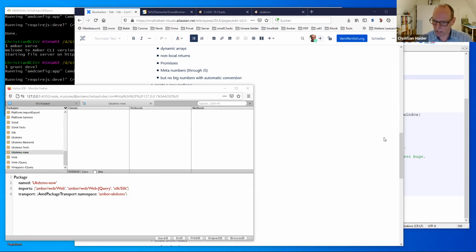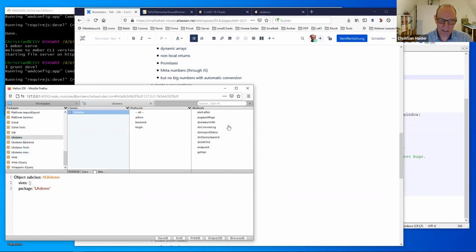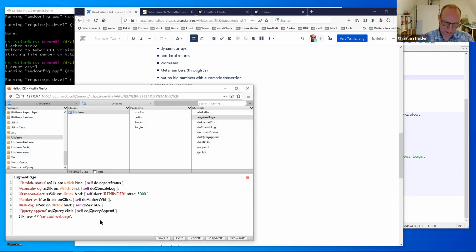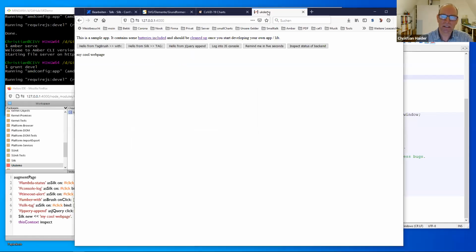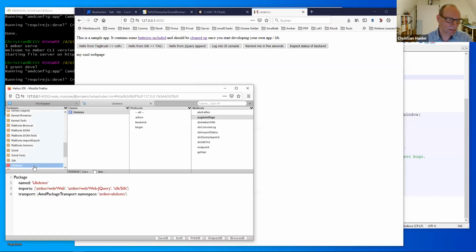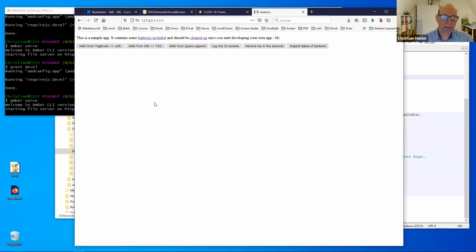Okay, what else? This context, yeah, that's an expert question. I have no idea. So how can we try that? Augment page, here we are. So this context, expect something like that. Save, okay, and then we won't commit that. And reload.